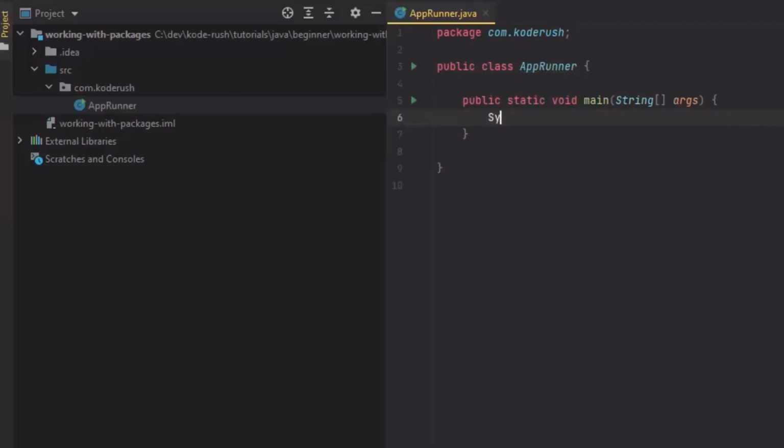I'll print out a statement. Now, as you can see in my app runner class, we have this package line at the top of the file that tells Java that this class belongs to this package, which is com.coderush. Given the naming convention that we follow, our domain reversed, whenever I have a new package that I want to create, it will go my domain reversed, and then after that, whatever the package is.